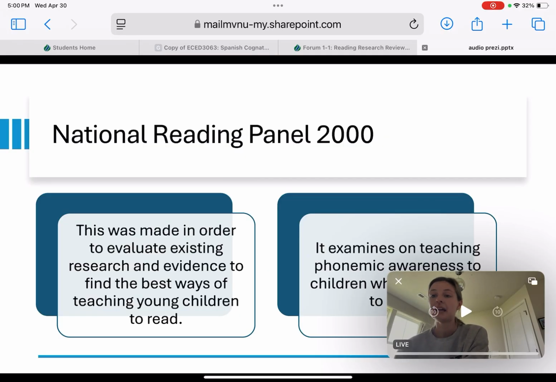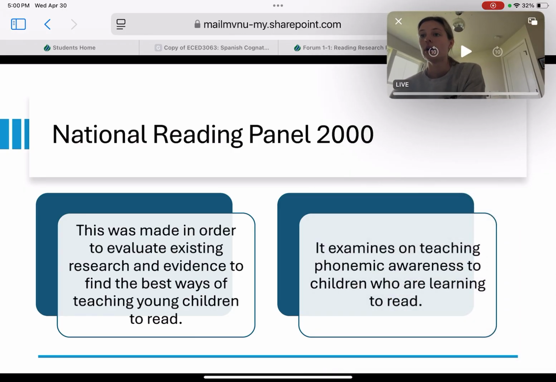The National Reading Panel, this is very important to teachers today. This was made in order to evaluate existing evidence to find the best ways to teach young children to read. So we're focusing on how to accommodate or make our teaching better for students learning how to read. So what can we improve? What do we know now that we didn't know earlier to make our teaching better for these students and their ability to read?